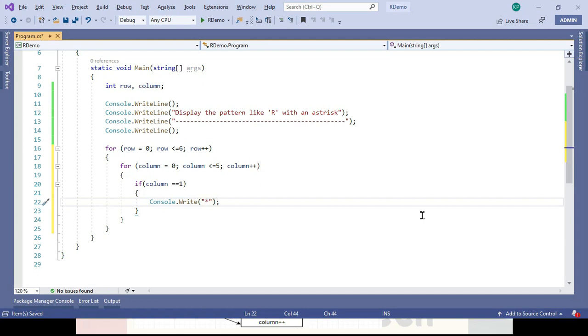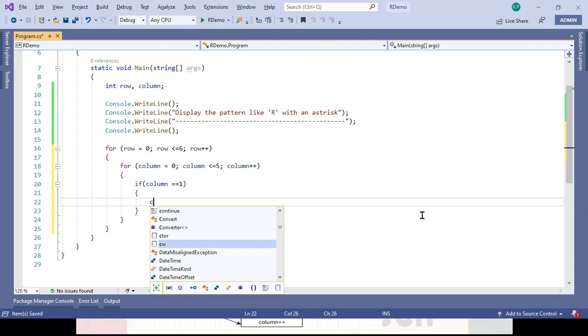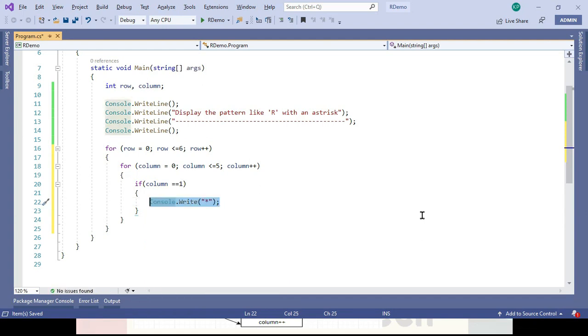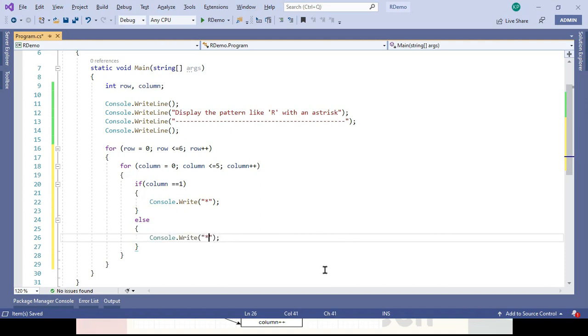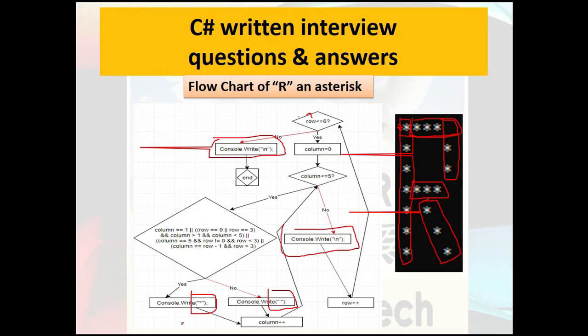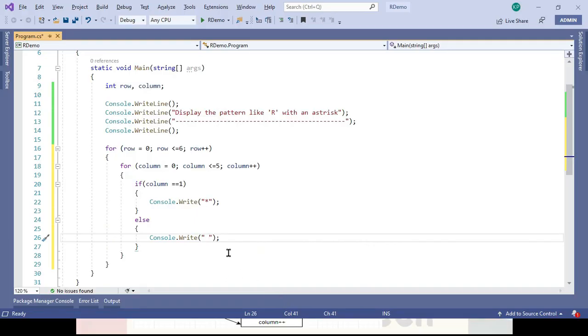Copy and paste. If it does not match, I will print a byte space. So you can see over the flow chart, if this decision box logic matches, I will print a star. If it does not match, I will print a white space.